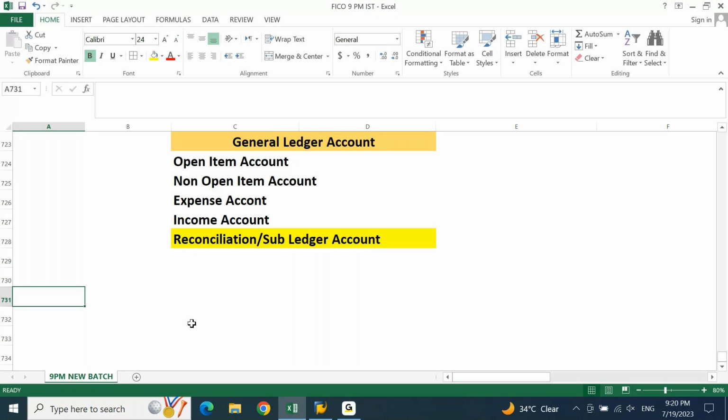Clear? Ajay, I've got two questions. The first one, the reconciliation accounts, are these the same as control accounts? Yes, correct. Same account. A reconciliation account is also called a control account in some organizations. Either you call it a control account or a reconciliation account, it is one and the same.